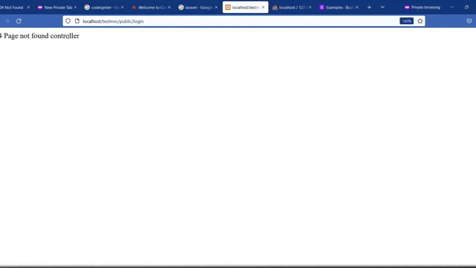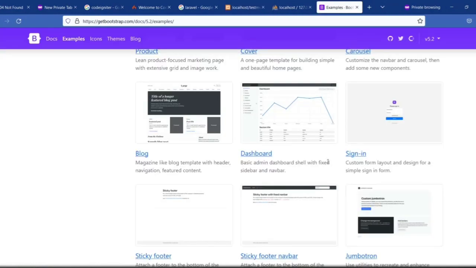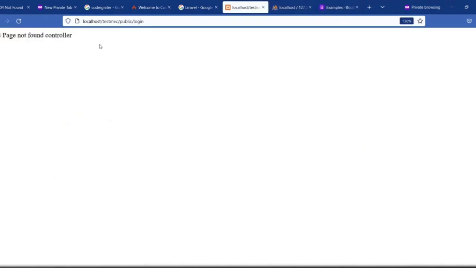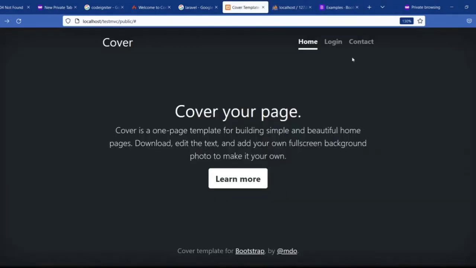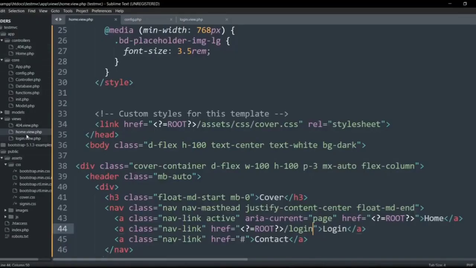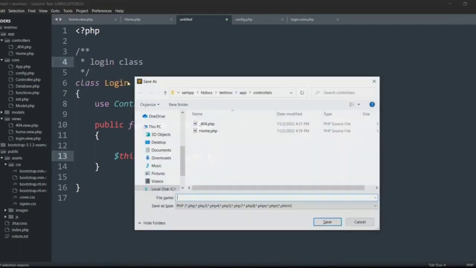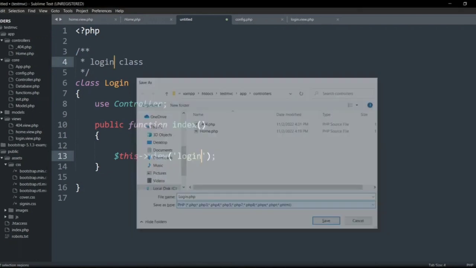So this is what we get, page not found. You can design your page not found to be nicer than this. Find a nice page not found and put it there as well. But if I go back, that's there. The reason the login page isn't found is because we don't have a login controller, even though we have a login view. So all you have to do is copy the home controller, create a new file, paste, and then change your references to home to login, like that. And then save it as capital L Login.php.